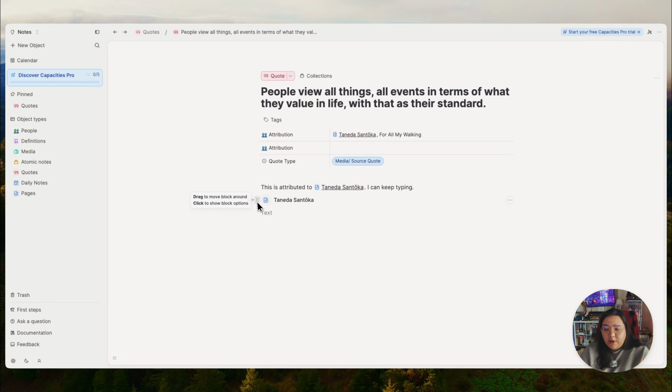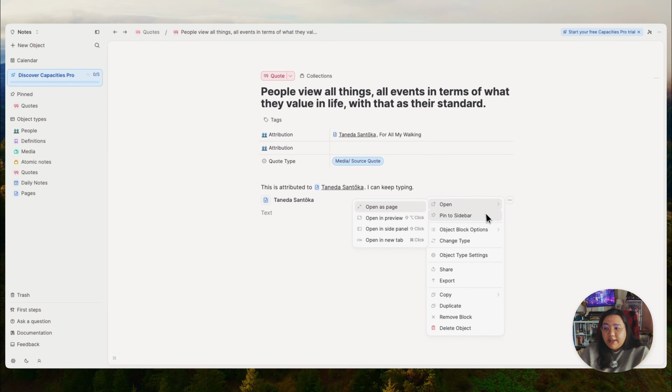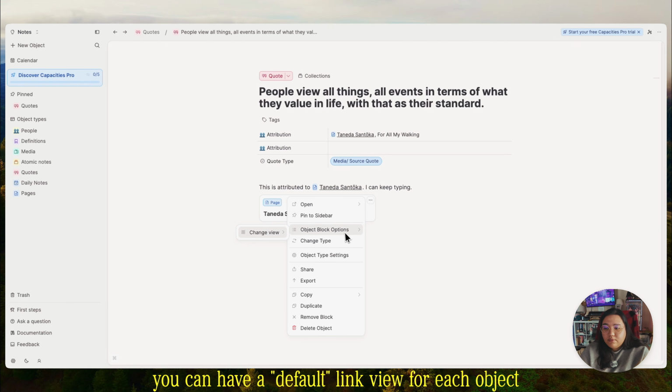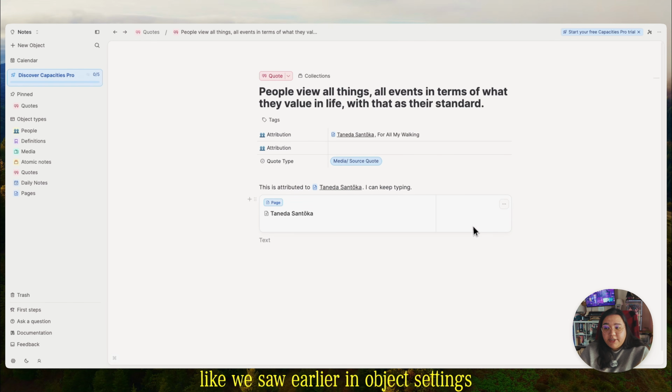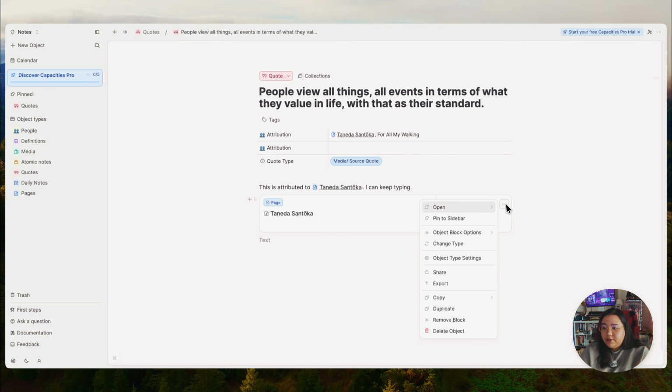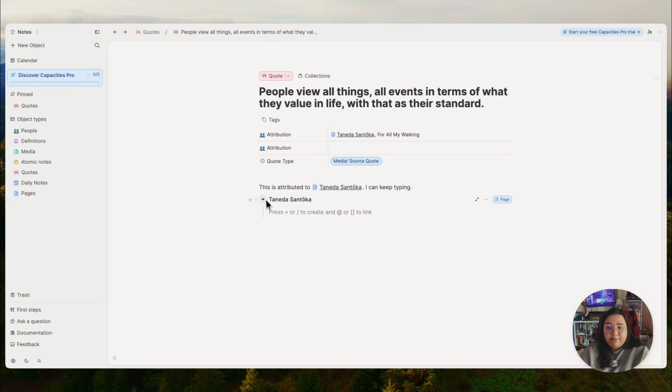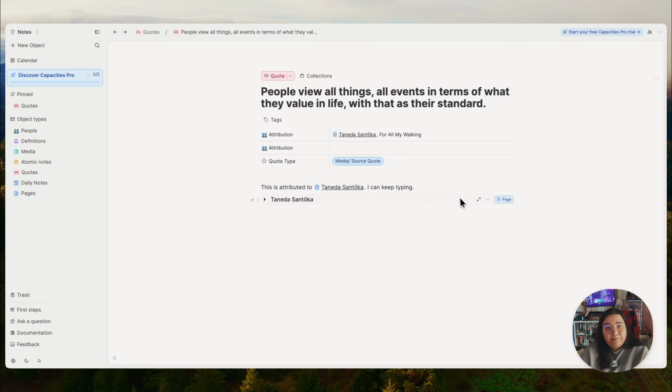And there's a couple of ways that you can go about this, right? In this case, I can go ahead and select these three dots. And because it is a block, I can have the option to go over here to object block options and change the way that it looks. So I have the option to do small card, wide card, and if there's an image here that would show up, or embed. So I could even open this up directly in here without having to reopen the note.